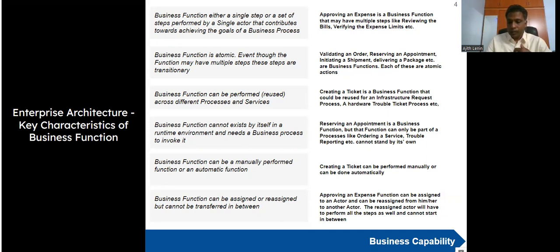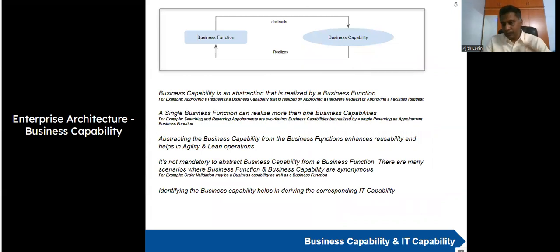Now let's look at business capability. What does business capability mean? A business capability is an abstraction of a business function. So how do I say that? For example, I'm approving a request. Approving a request is a business capability that is realized by an approval that could be a hardware request, a facilities request, an HR request, whatever it is. Each of these business functions, we can actually abstract into approving a request.